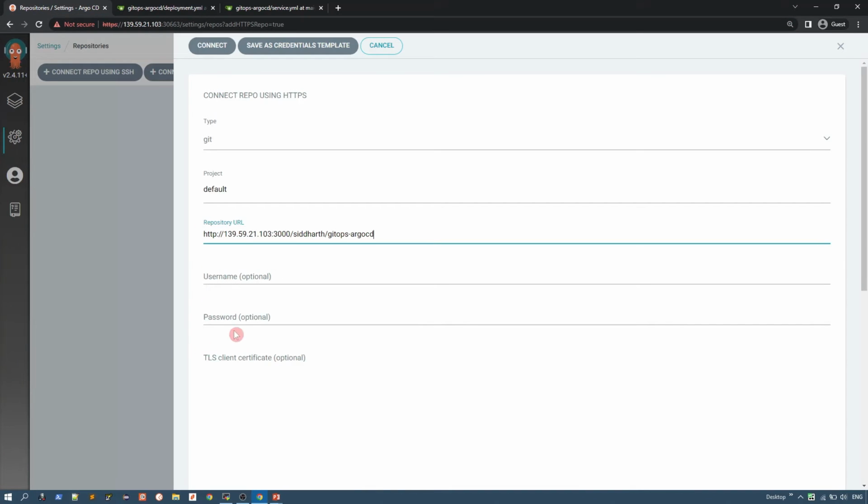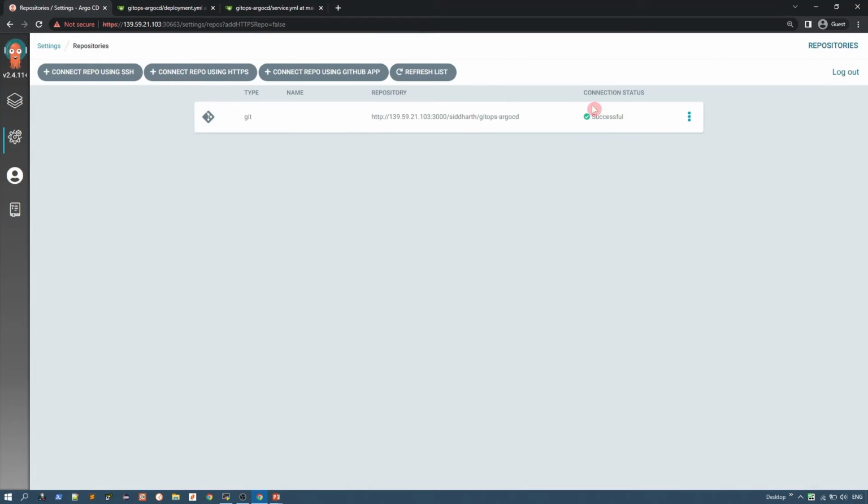The username, password, and the TLS certificates are optional. So if this is a private repository, you can also mention these details. Let me just click on connect. Right. So if you see here, Argo CD was able to connect with this Git repository. You can see the connection status as successful.